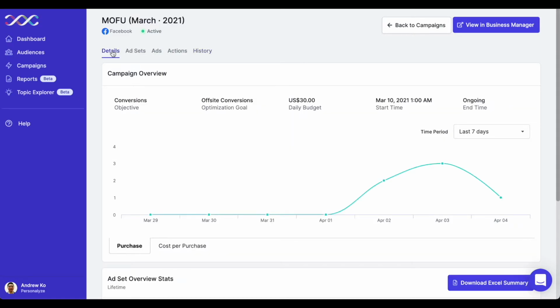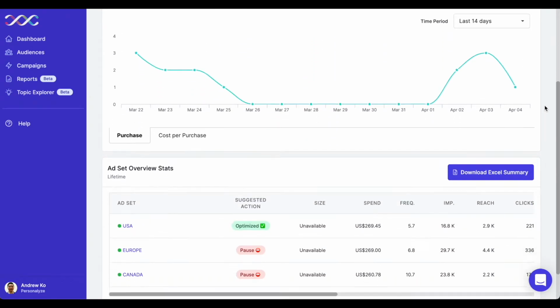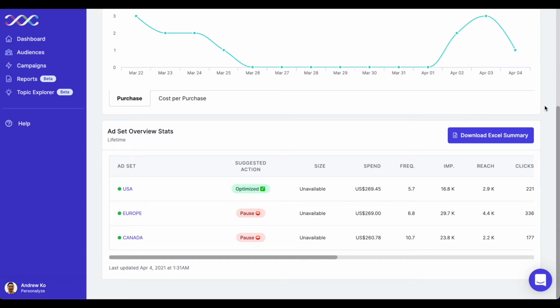Going back to the Details tab, we've provided a graph that shows the trends for the results of the campaign. In this case, it is purchases. And you can toggle the time period for the data. At the bottom, you'll see stats for the ad sets within this campaign, and is also where we recommend actions that can help improve the performance of the overall campaign.